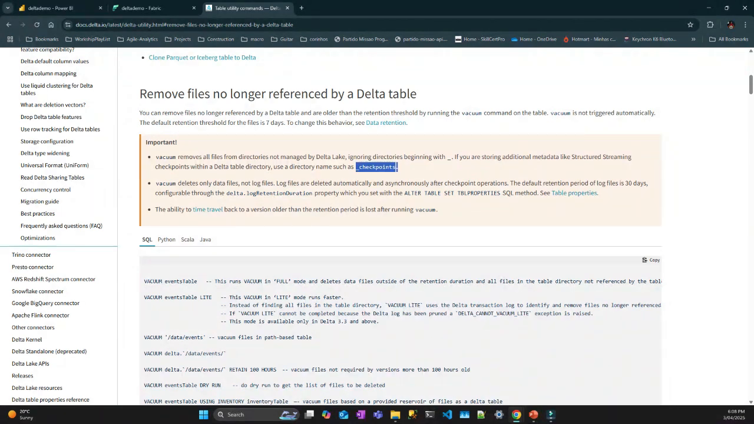But this is more important. Vacuum deletes only data files, not log files. Log files are deleted automatically and asynchronously after checkpoint operations. The default retention period of log files is 30 days, configurable through the delta.logRetentionDuration property. Another thing is that the ability to time travel back to a version older than the retention period is lost after vacuuming. We saw that if you still have the logs but the data files are not there, it still works. The problem is that once the logs are deleted, it's over.